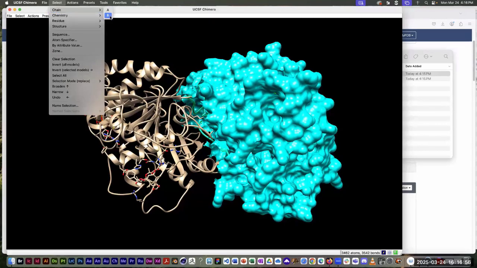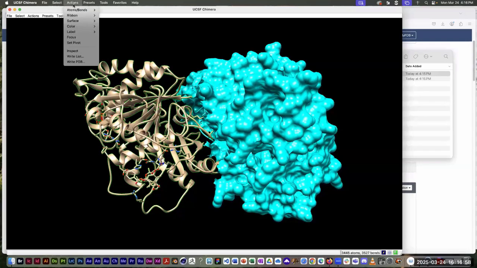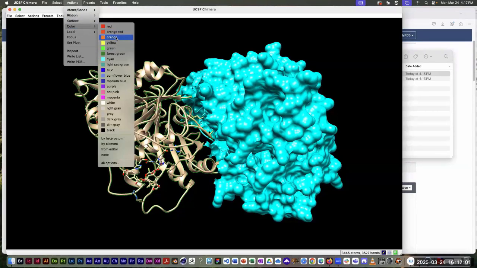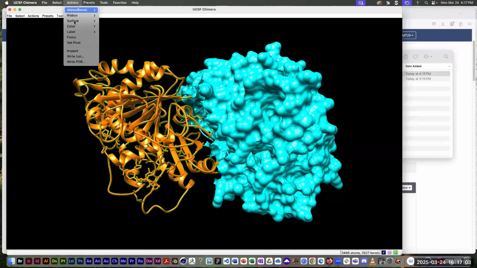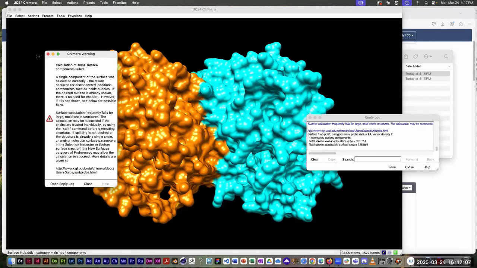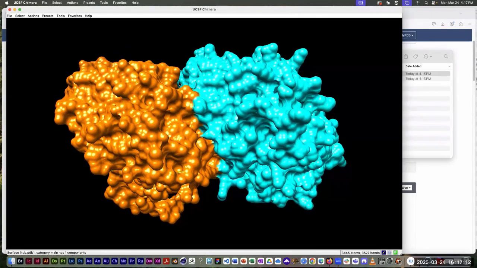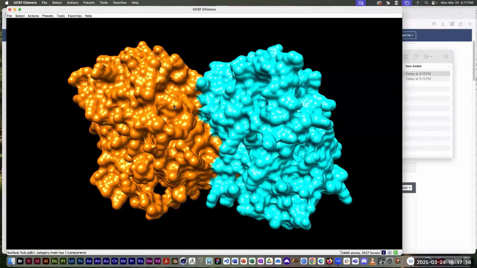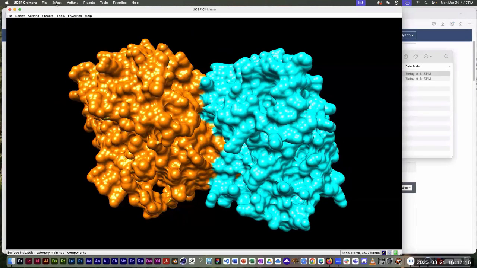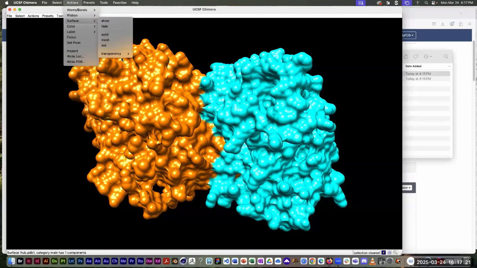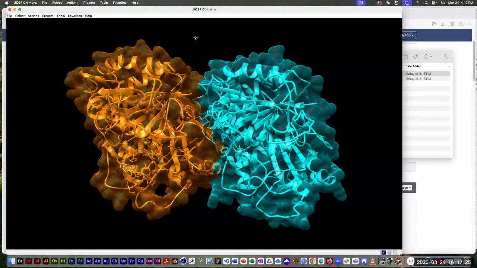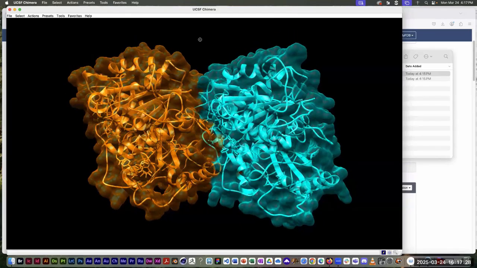I could select the other chain, give that a different color, give that a surface. Yeah, it worked. All right. I can make these surfaces transparent. It shows you can still see the ribbons inside.